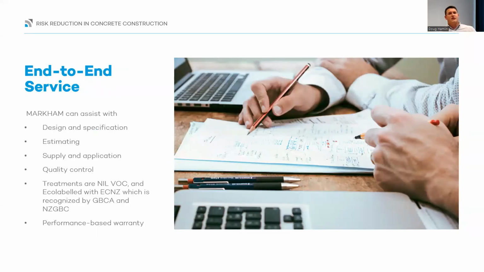Yeah, and just lastly, probably the main thing, you don't always see it. It's not something physically tangible, but it is our end-to-end service that Markham provides. I mentioned from design right the way through to on-site. That's something we really are proud of. We really push making sure that only approved applicators can put our products on site, making sure all the joint detailing, everything is signed off.